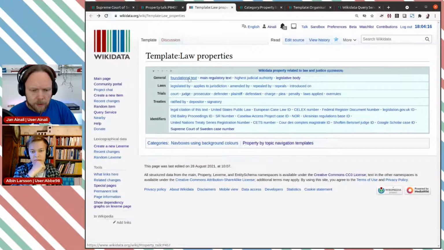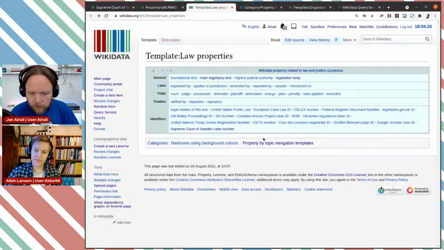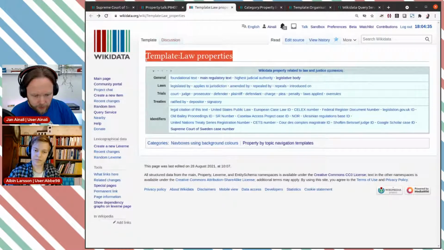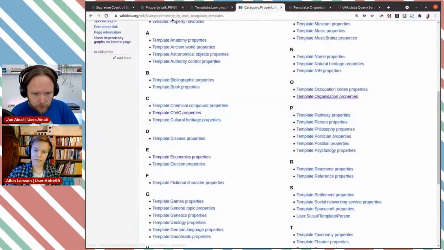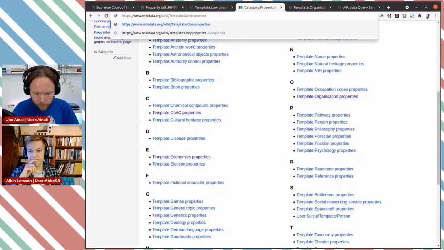The things that are general here, I think we can keep all these: foundational text, main regular text, highest judicial authority, and legislative body. So what I'm going to do now is copy this first and put it in the URL. And instead of law properties, I'll call it government properties.